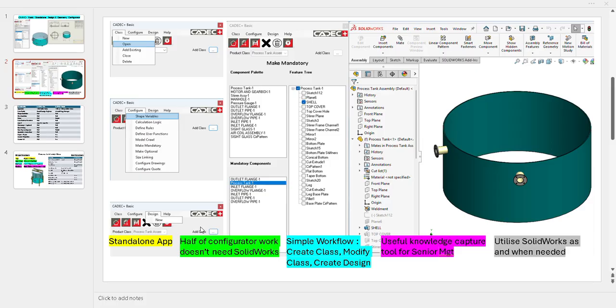Another reason of using CADEC Basic is it's a very useful knowledge capture tool for senior management. Typically, senior managers don't have SolidWorks installed on their computers. Many of them don't know how to use SolidWorks also. But they have a lot of knowledge which needs to be captured. They want to review the knowledge captured by their design engineers. So any CADEC Pro application can be opened, reviewed, modified using CADEC Basic. That's another great advantage for senior management.